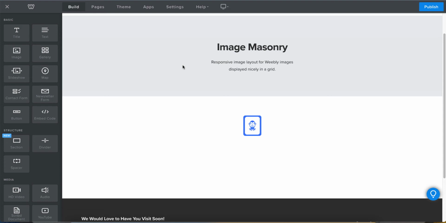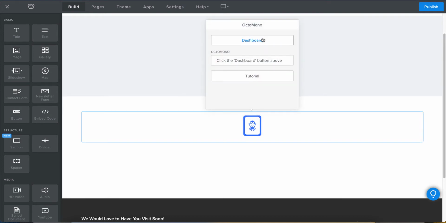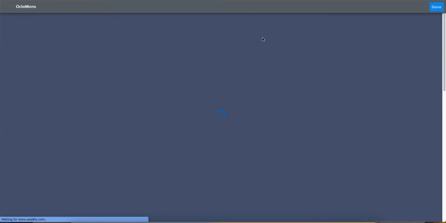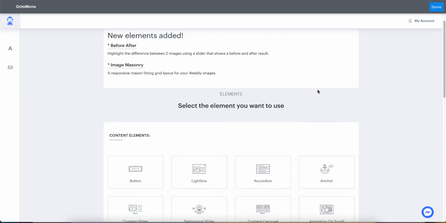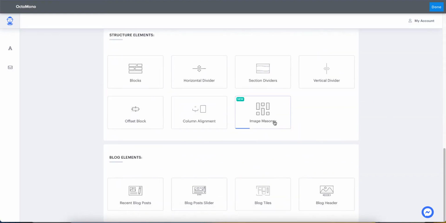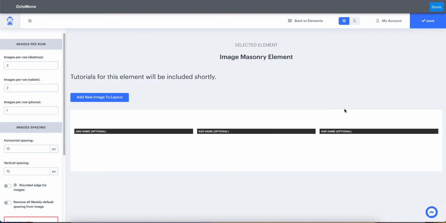So let's have a look at the image masonry element. After dropping an element on the page, we simply access the dashboard by clicking on the dashboard button, and then we scroll down and go looking for the image masonry element. You can see that by default in the editor you will have 3 images added.